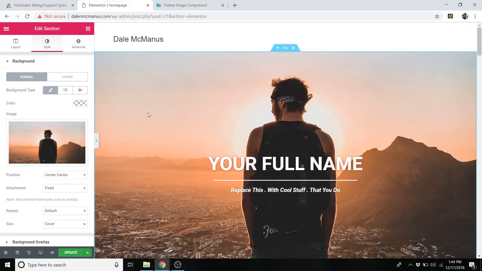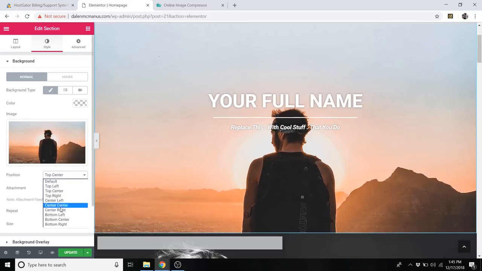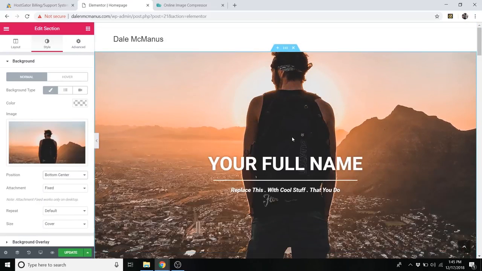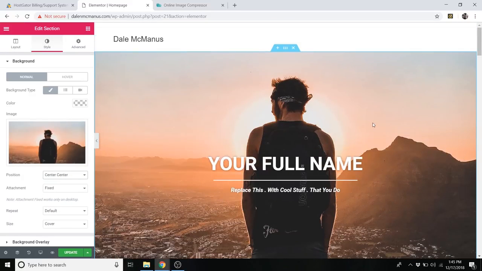Alright, so what you can do to change the position of your image, you can see I'm on center right now. You can do top center, and that'll kind of move things down a little bit. You can do bottom center. Puts me a little bit higher. So if I'm looking at the page like that, I picked center originally because it just looks the best.